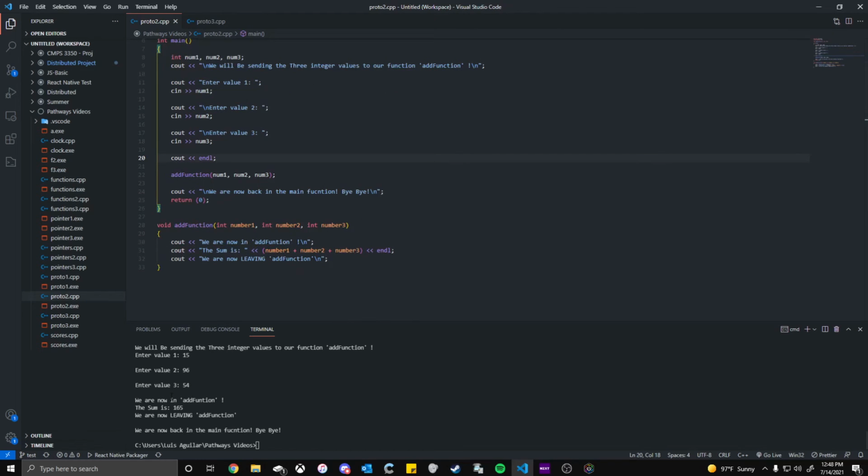So we see here that we are now in the add function. This is called, and then our function call sent over 15, 96, and 54 respectively. And then we are now going to get the sum in here, which is basically just adding them. And as you can see, when we output it together, we get the sum of 165.